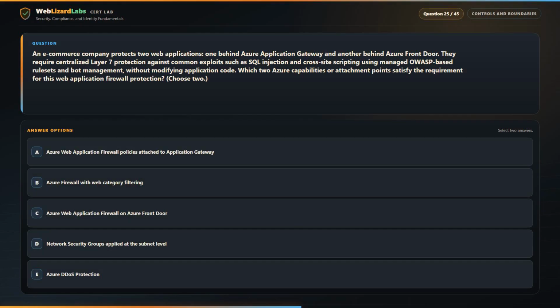Question 25. An e-commerce company protects two web applications, one behind Azure Application Gateway and another behind Azure Front Door. They require centralized Layer 7 protection against common exploits such as SQL injection and cross-site scripting using managed OWASP-based rule sets and bot management, without modifying application code. Which two Azure capabilities or attachment points satisfy the requirement for this web application firewall protection?